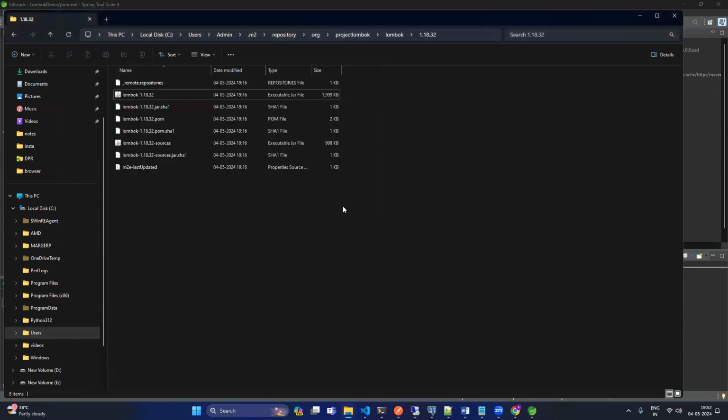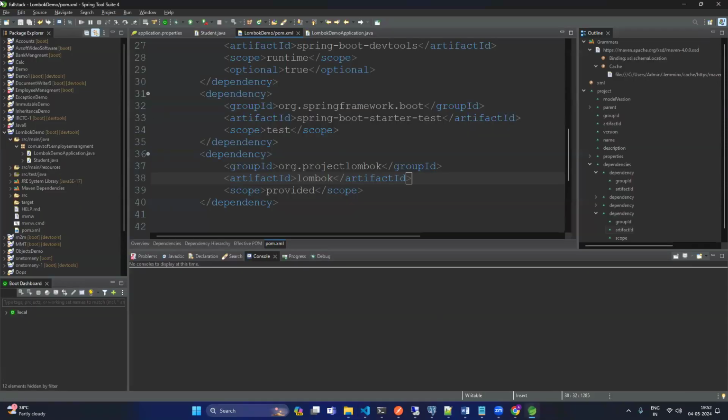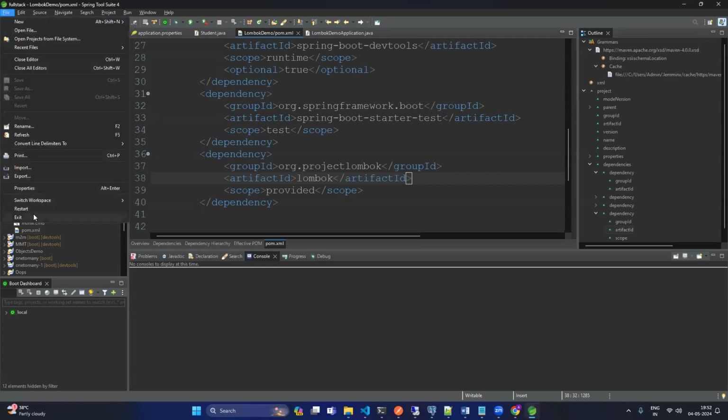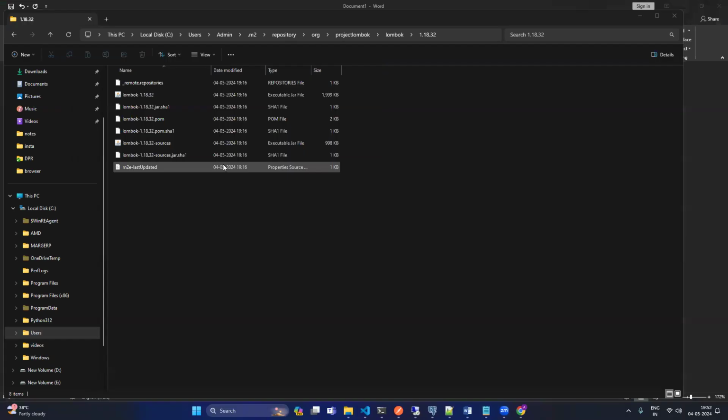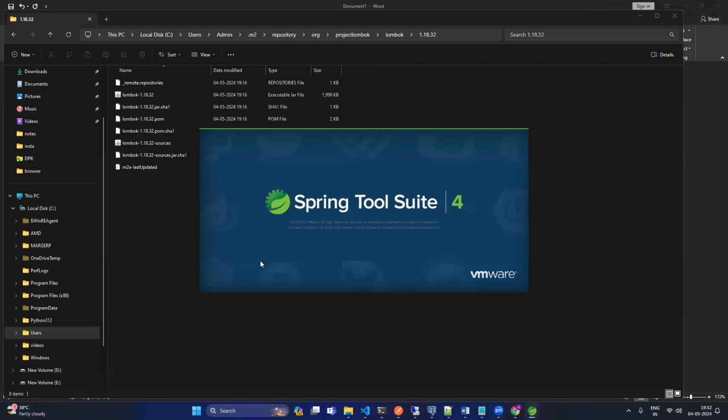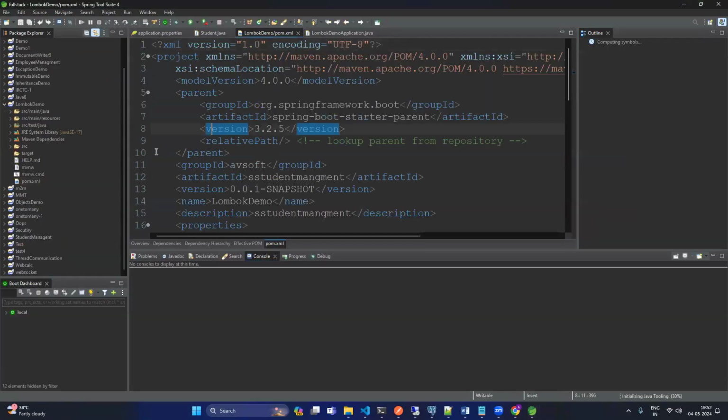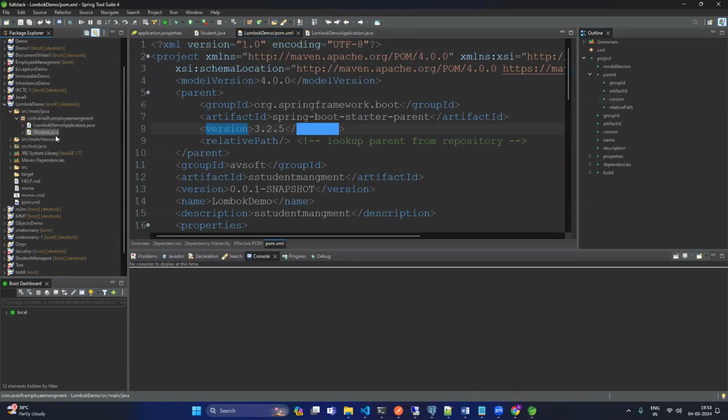Now close this and reboot your Spring Boot tool. It's mandatory. Sometimes it will work, but sometimes it is not working. So in that case, you have to reboot your Spring Boot tool. Now reboot it. Go to that class, the student class.